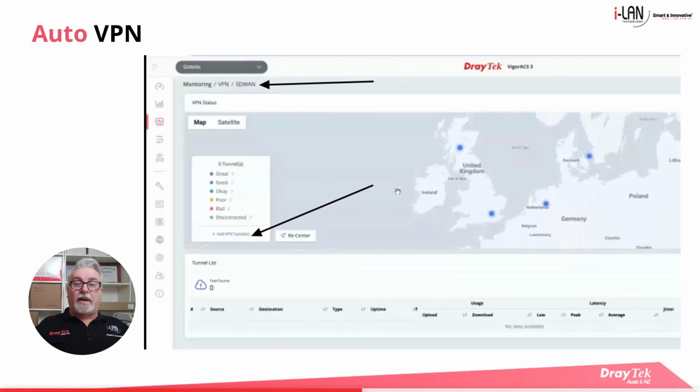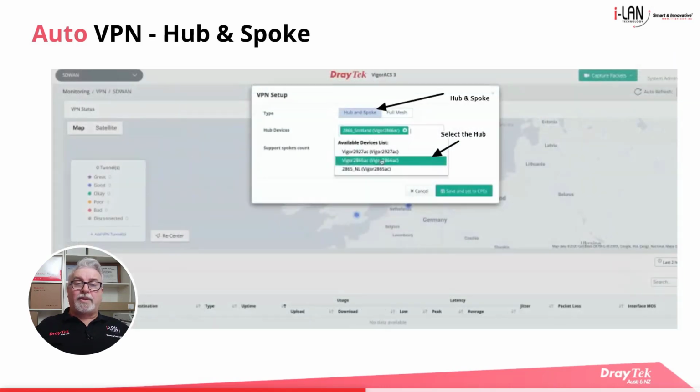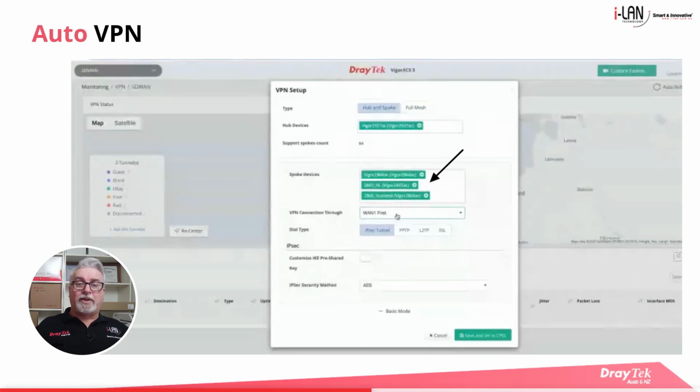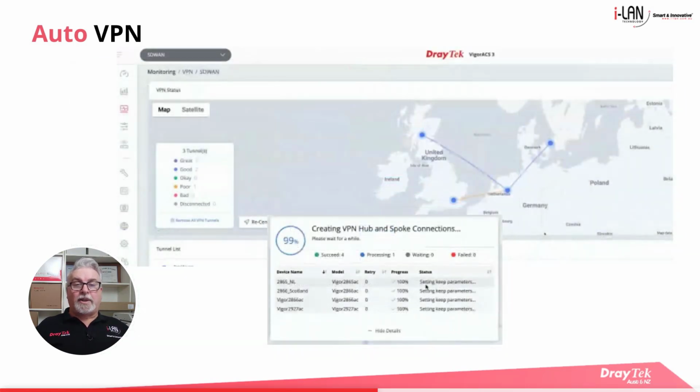This screen shows how to set up a hub and spoke VPN. Just click on Add VPN Tunnel and a wizard is started. As mentioned, there's two types of VPNs available that you can choose from here, hub and spoke or full mesh. For hub and spoke, you'll need to select the hub router for the spoke configuration. Here you can see that once the hub has been chosen, then the rest are automatically added as spokes. You'll need to remove any unneeded spoke devices in the configuration and then click OK and the VPN will automatically be created. And here is our hub and spoke VPN created automatically for us after just a few minutes.